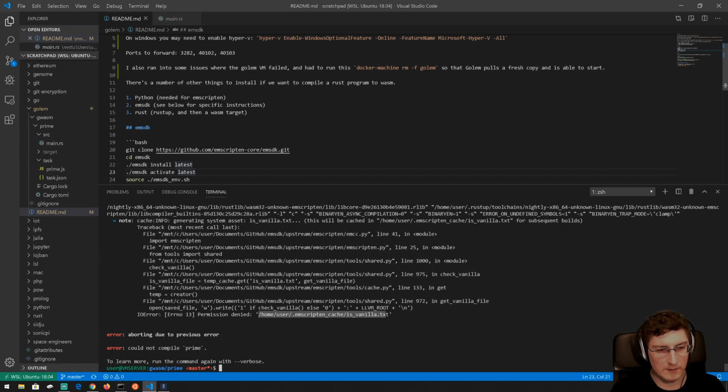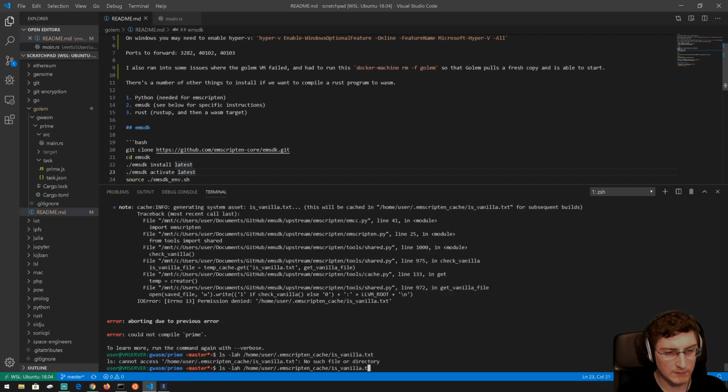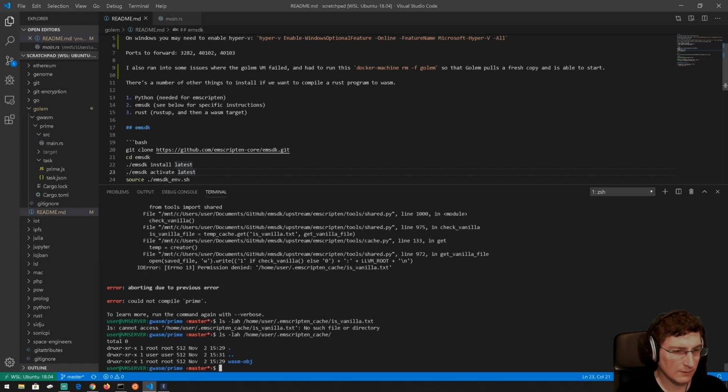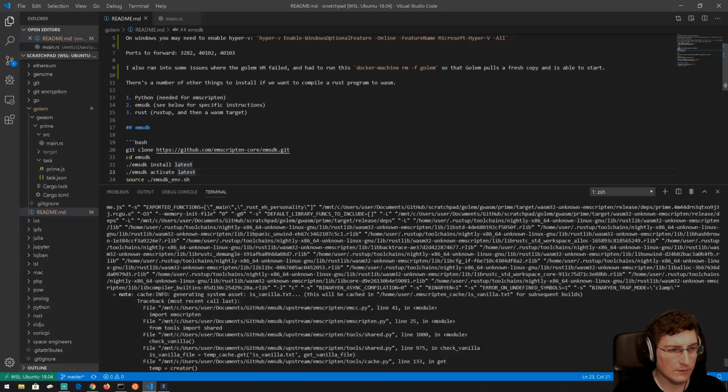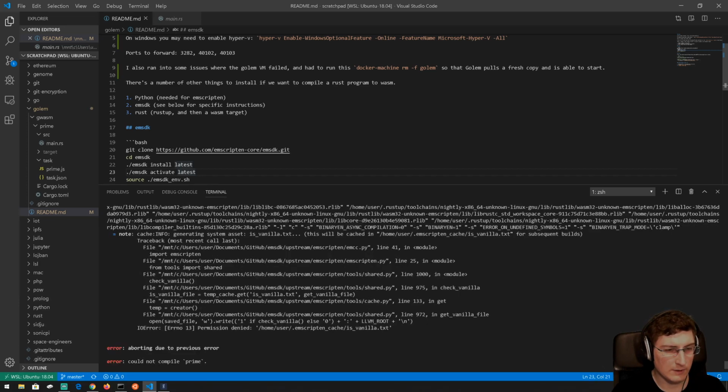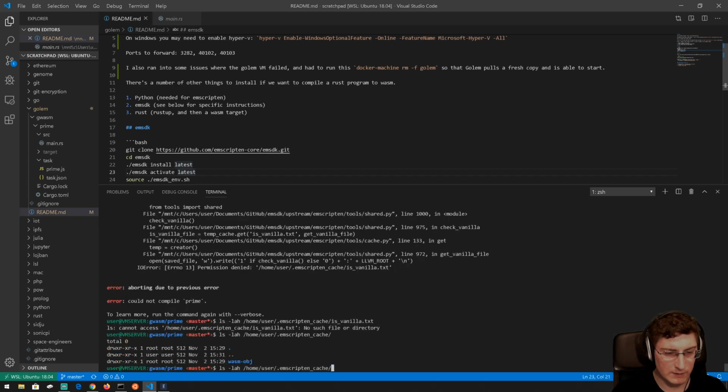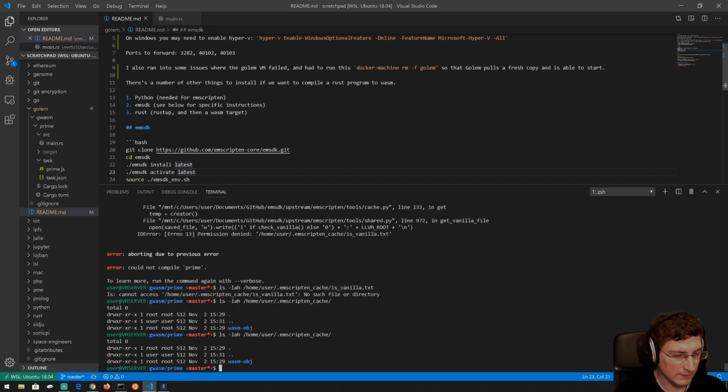But why is this permission denied? What is this? No such file or directory. Fair enough. Generating. So it tries to generate that. Denied. So maybe we change the permissions on this directory. So currently it's owned by root. What if it was owned by sudo?